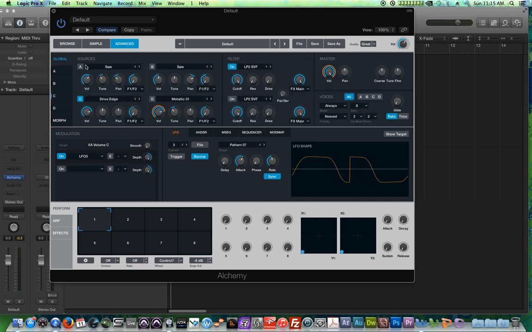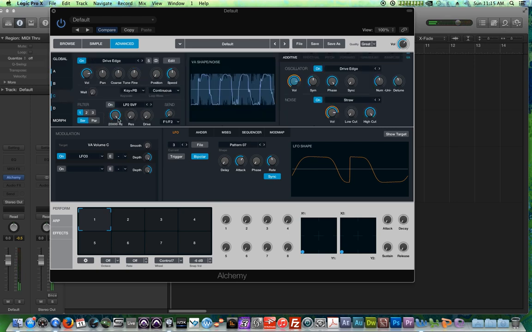All right, so let's see what all four of these sound like together. Yeah, that's really cool. I'm gonna pull the oscillator on the drive edge down just a touch. It's a little too loud for my taste.